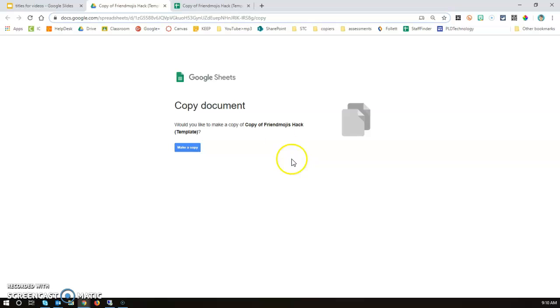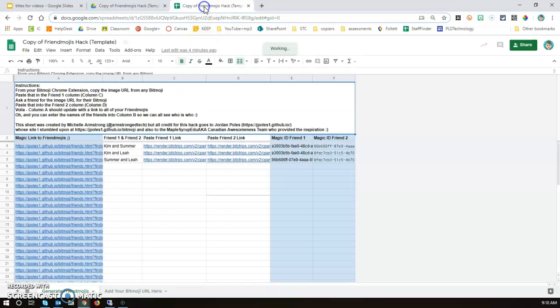Once you're at this page, you're going to click Make a Copy, which will automatically create a copy of the Google Sheet in your drive. Here's the copy that I've already created for me, and it has some information linked in here. Now, this was not created by me. This sheet was created by Michelle Armstrong, and she has given credit to Jordan Poles for all of the magic that happens behind this sheet. But we just need to make a copy of it and then enter our information.